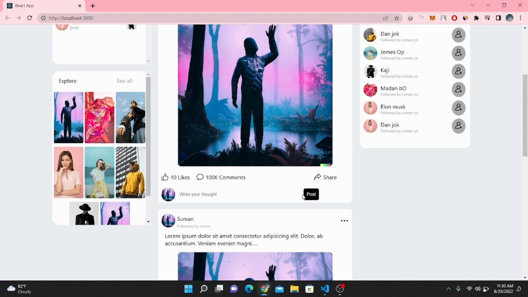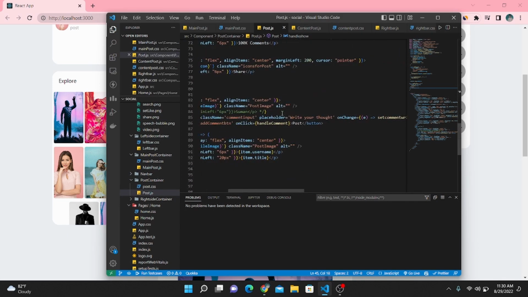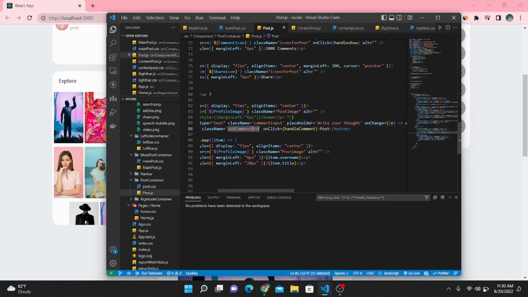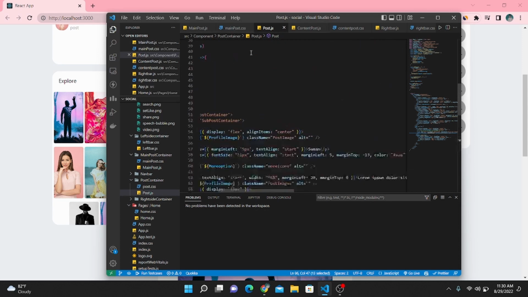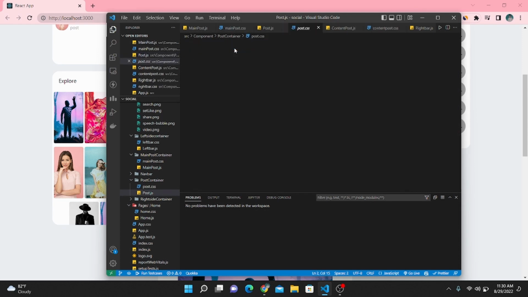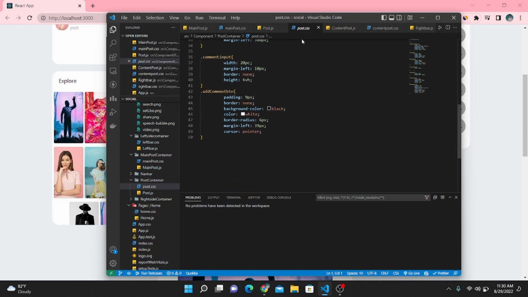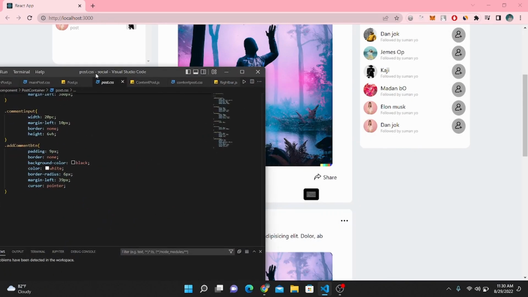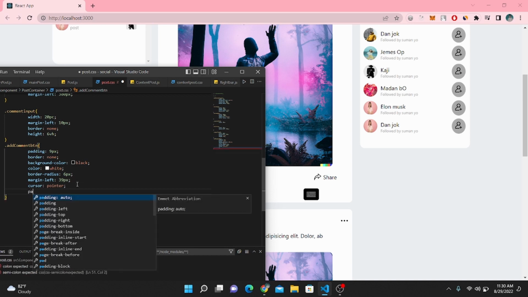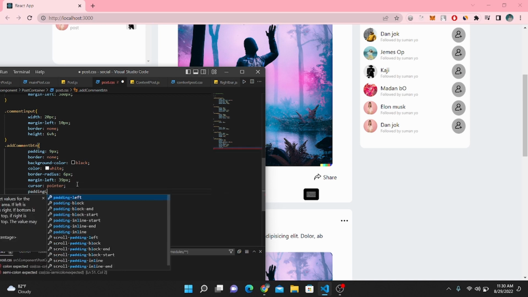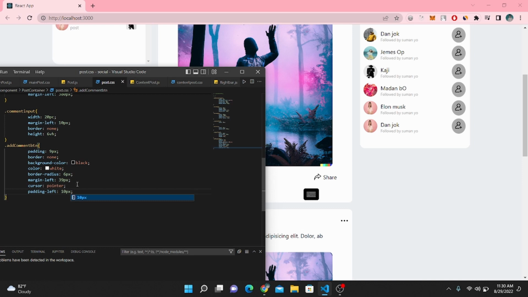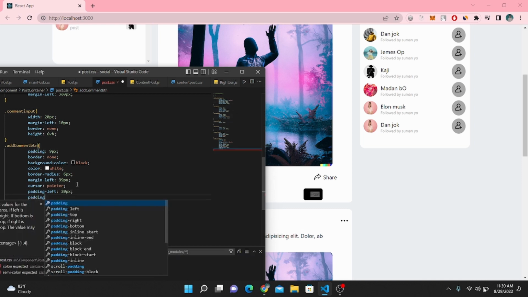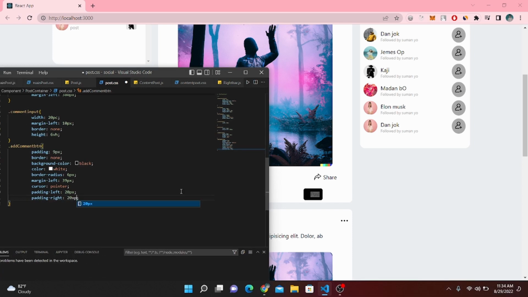Okay, so maybe I need to add a little bit of margin left for our post. So let's go in our post button here, add comment btn. So let's go in our css. Let's write a padding left, which is 10 pixel maybe, or 20. And let's write a padding right, which is 20 pixel.